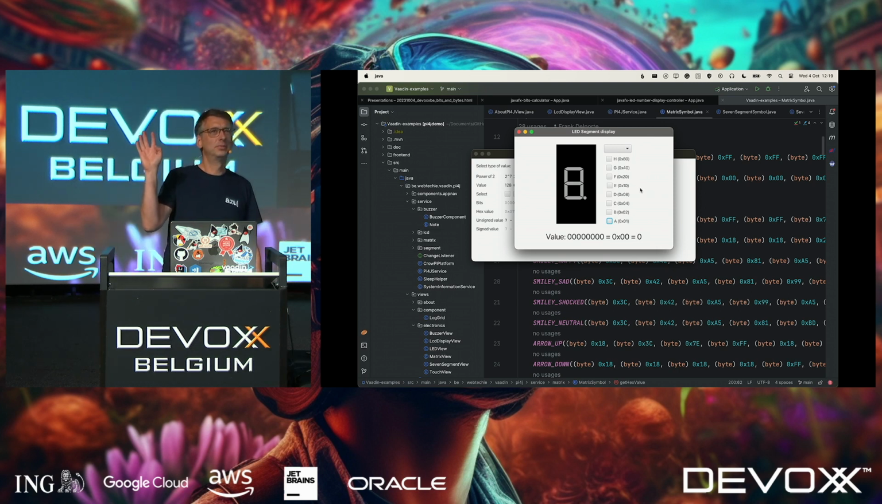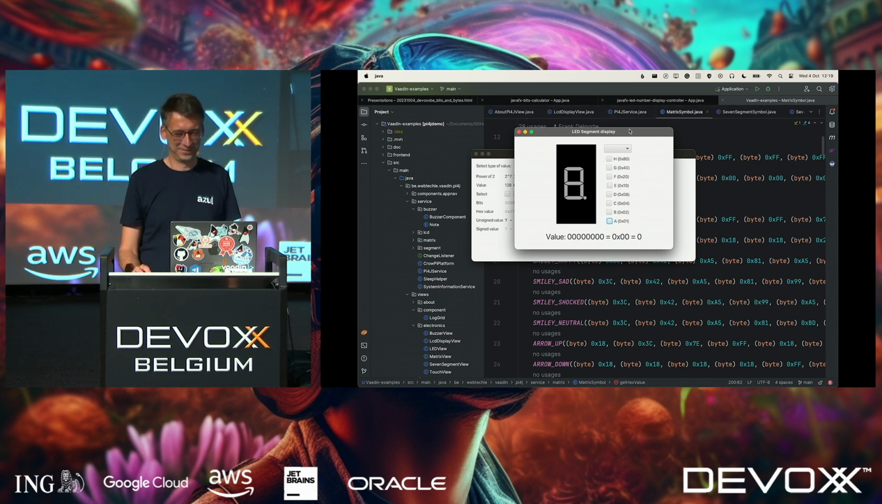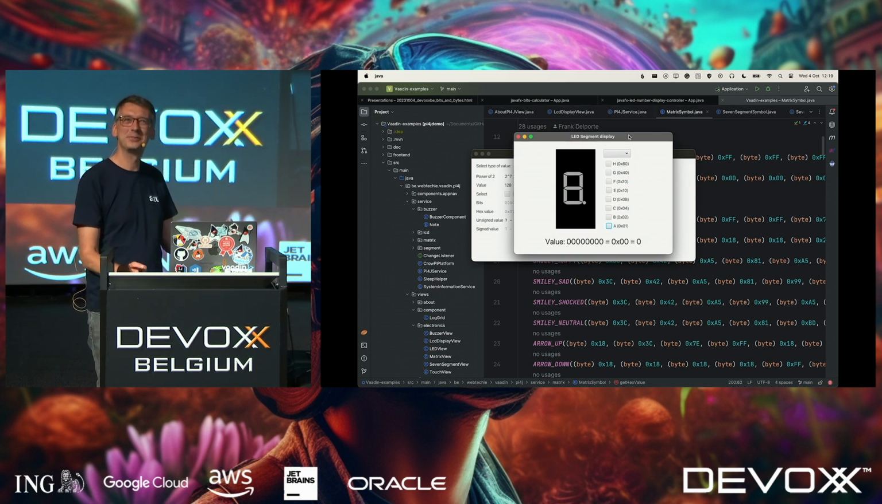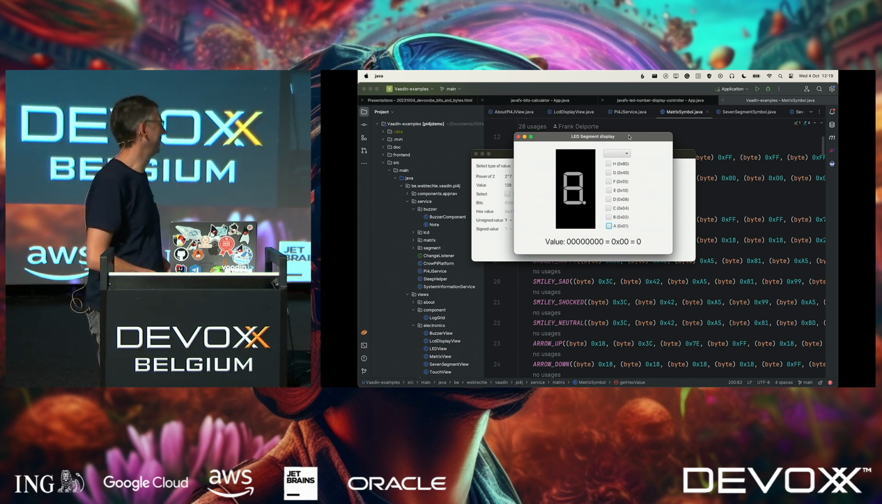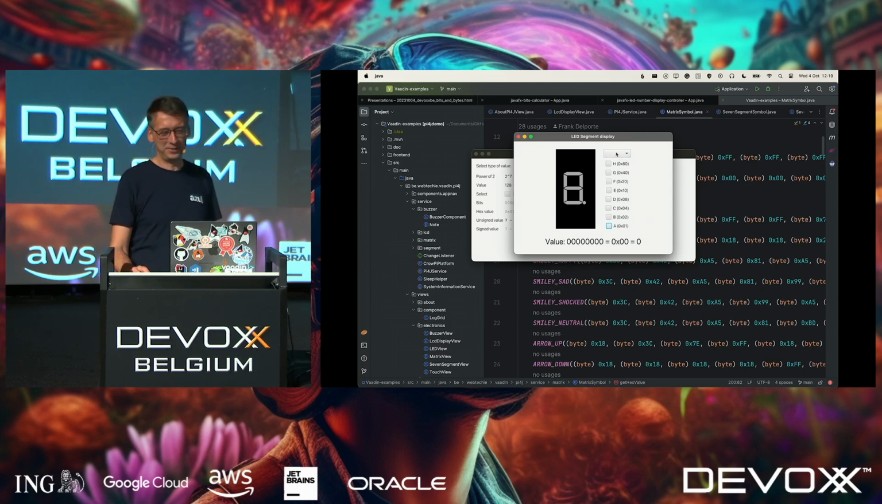Are there others in the room? Yeah. Okay. We could have a long discussion about the value of JavaFX versus JavaScript, but that would lead us too far, I think.